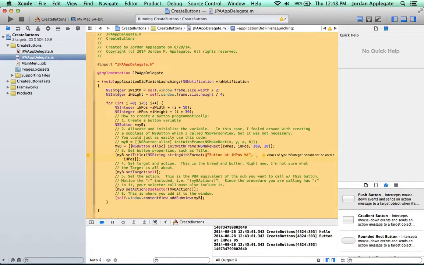I've got an NSInteger for the width of the screen, and this is going to help me position my buttons, and an NSInteger for the height of the screen, and I've divided these by certain numbers to make it smaller so that your buttons aren't all the way over at the top. So this way the buttons are more in the middle of the screen.